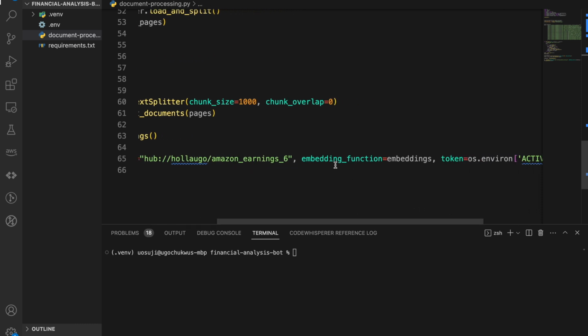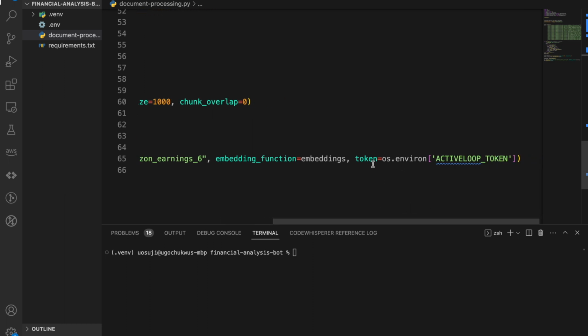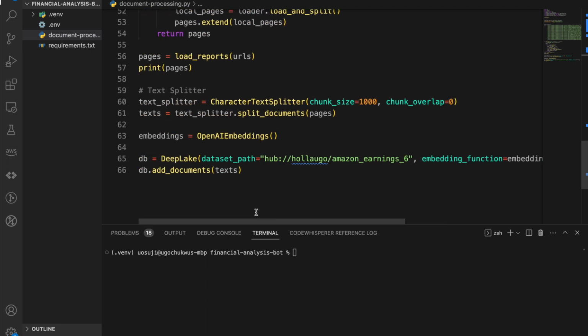I'm also passing the embedding function with the embeddings that I initialized earlier on. And then this token is where we have stored our DeepLake token, which allows us to communicate with DeepLake. And then finally, we're adding all of these documents into DeepLake. So the text that we have split correctly, we're now adding them in here. So once we're done with that, can we just simply run this file?